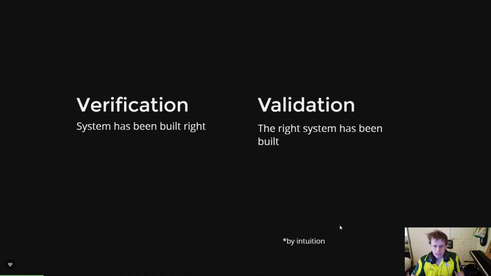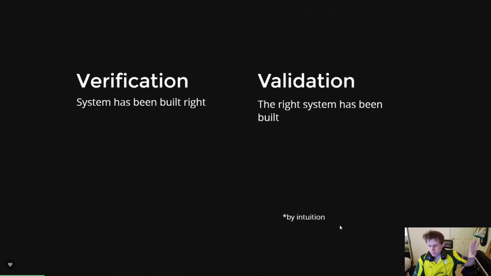And this can be bubbled down to a concept that I want you to remember here, which is verification is trying to ensure that the system is built right, and validation is trying to make sure that the right system has been built.